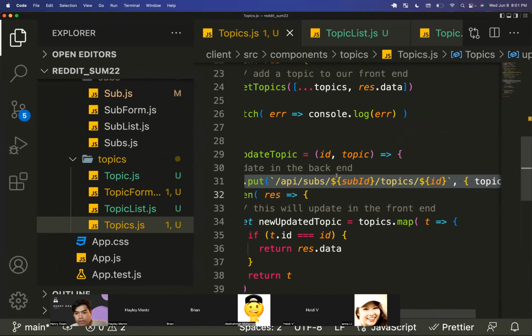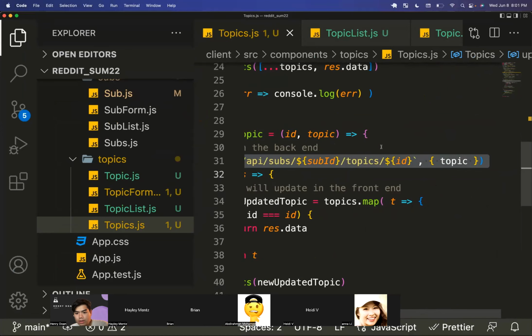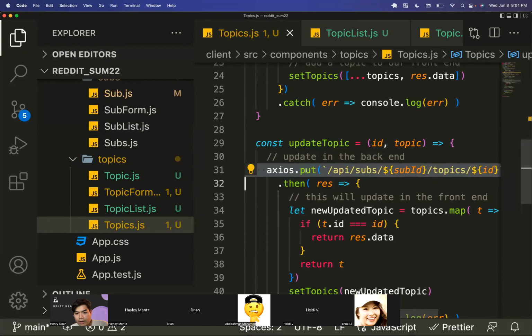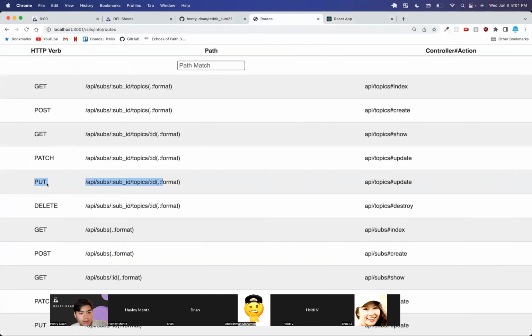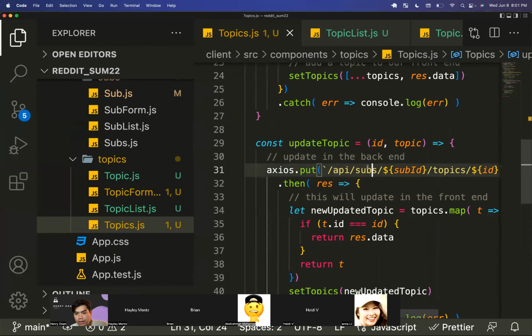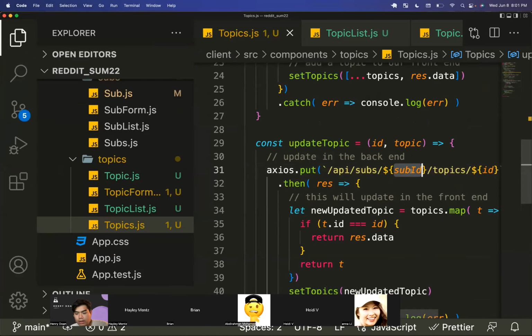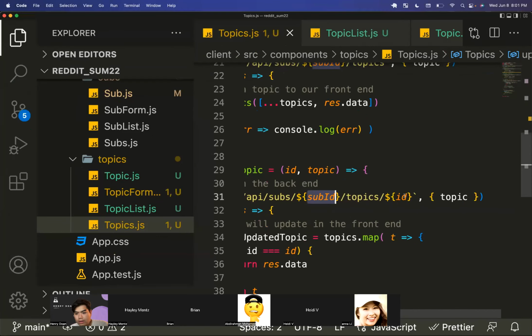Something else that we can check for is that we can slowly start to see if we are missing anything. So let me see. Let's double check if this is the right URL path. So it will be axios.put and then /API/subs, you pass in the sub ID. That is the sub ID. We pass in the topics and then the ID of the topics. So that looks good as well.